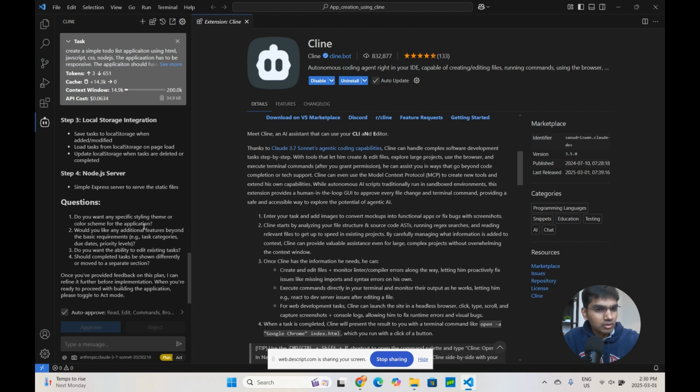So it's asking what color to put. And then, would you like any additional features beyond the basic requirements? Task categories, due dates, priority levels. Do we need any additional things? It is asking, do you want the ability to edit existing tasks? Should completed tasks be shown differently or moved to a separate section? So it's asking us to give details about this.